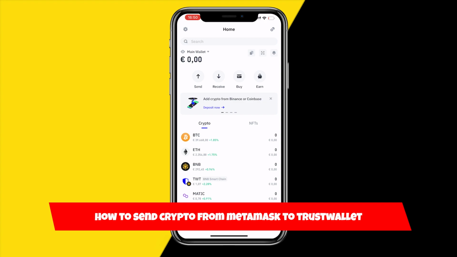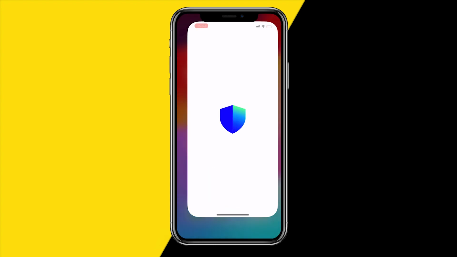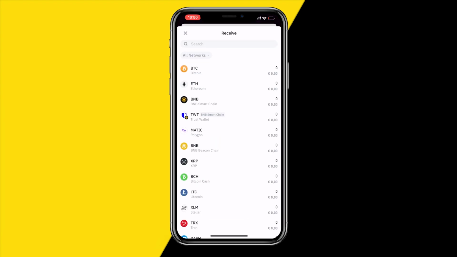In this video I'm going to show you how you can send crypto from Metamask to Trustwallet. So basically, in order to send crypto from Metamask to Trustwallet, the first thing you're going to do is open your Trustwallet app, and we need to click on receive because we are going to receive crypto, of course. So in order to do that, just click on receive right here.